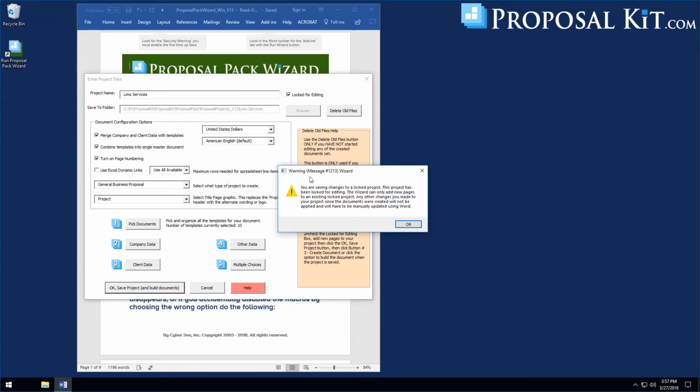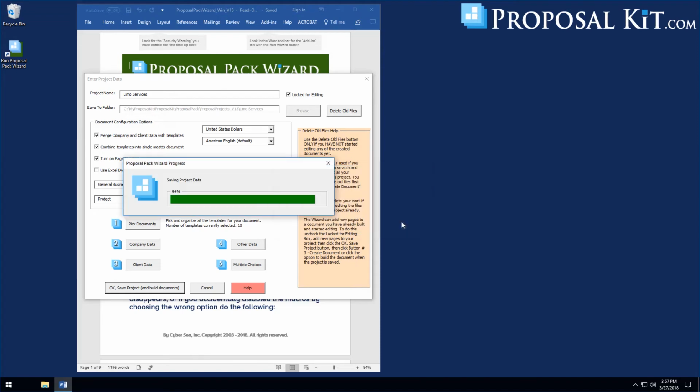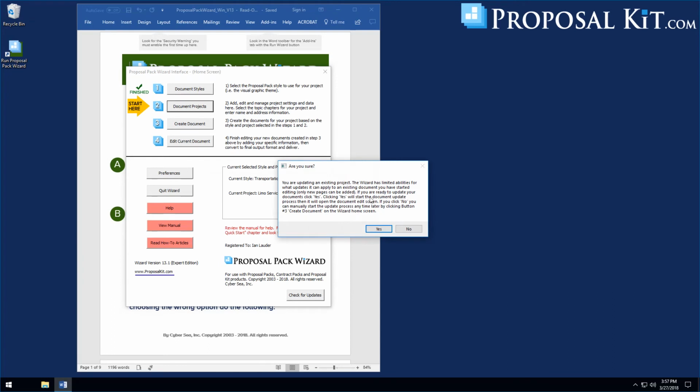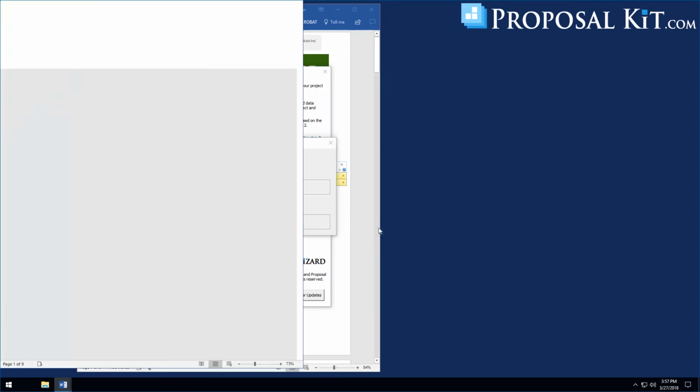Now the wizard's going to let us know that it's been locked for editing and that it can only add new pages to an existing locked project. So we're going to say OK because that is what we want to do. I'll just give you another reminder. Click yes.